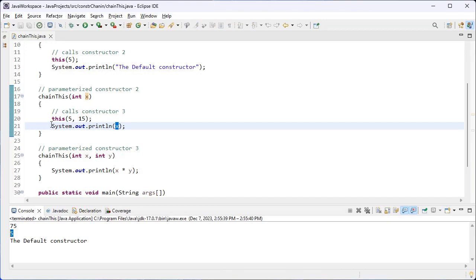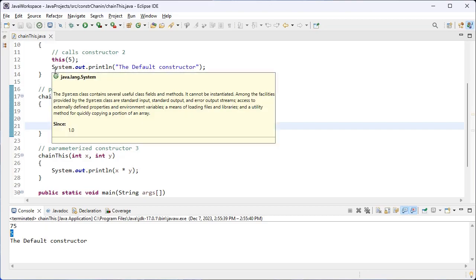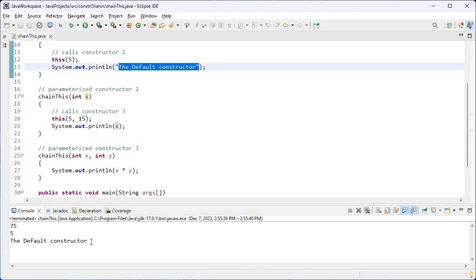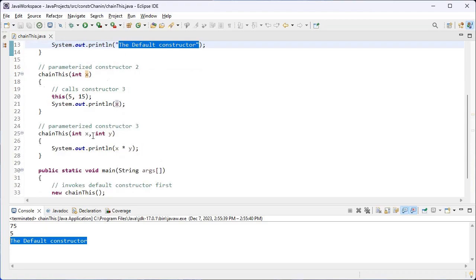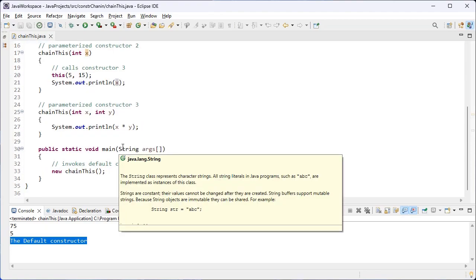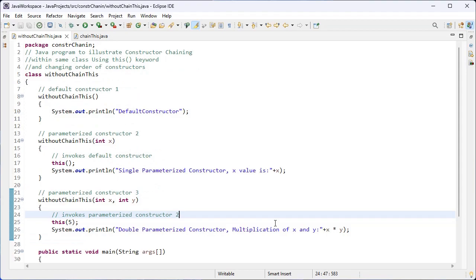And then the control again jumps from the 21st to the 13th line. That's why we got the default constructor here. Okay, so this process is called constructor chaining. Constructor chaining can be done in any order. It may be in descending order of the arguments, or it may be in ascending order of the arguments. In the previous session, we discussed how constructor chaining can be done in descending order. In this session, we will discuss how constructor chaining can be done using this keyword in ascending order.